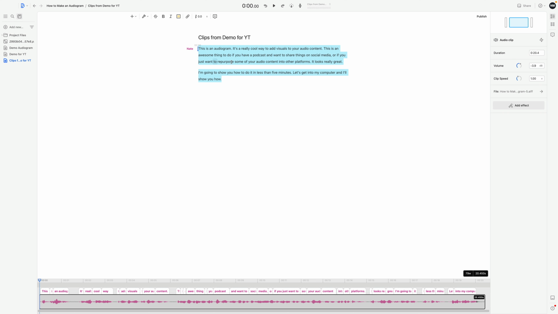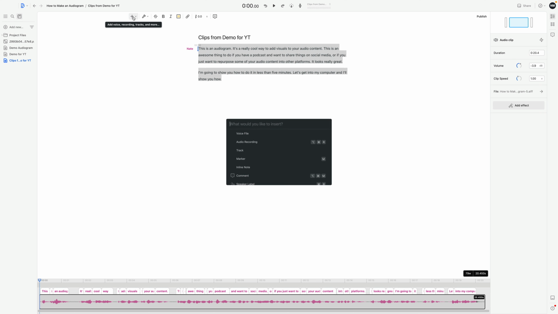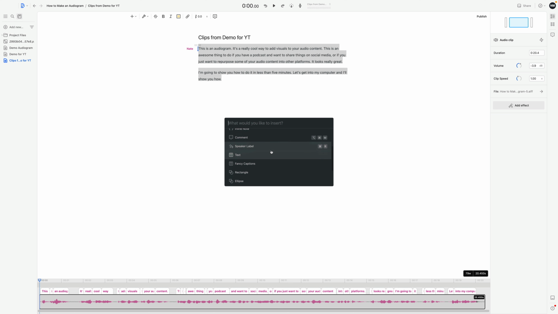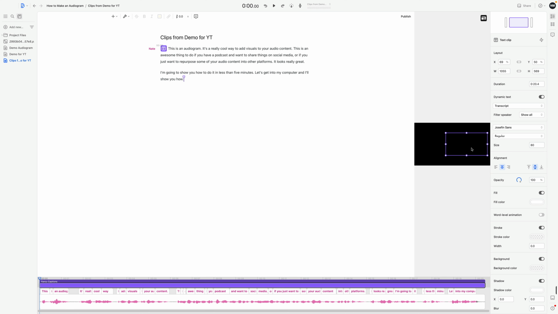Next, we need to do a select of everything in there, come up to the plus icon, and then we're going to choose fancy captions. And by default, it's just going to have very basic text. It's not going to show any of that other stuff that you saw in the earlier demo I showed you. But we can fix that.